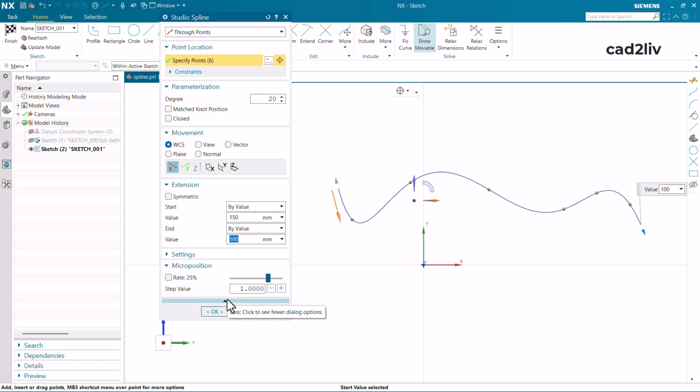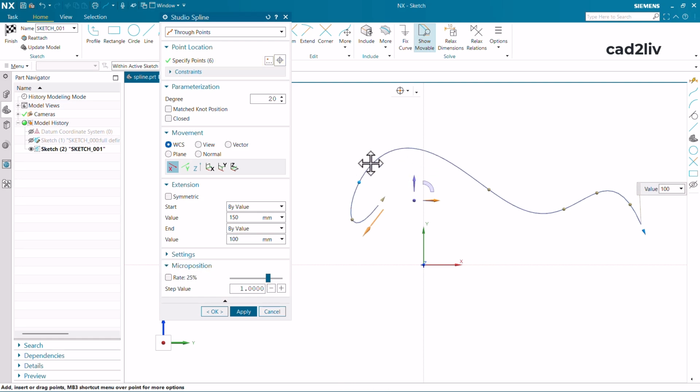Next, we have micro positions. Now, what do you mean by micro position? Just divide this term into two terms: micro and position. It is going to change the position of a particular point, but at the micro level. Suppose if I increase this, it is going to move in the X direction only. You can see in this direction, it is going to move.